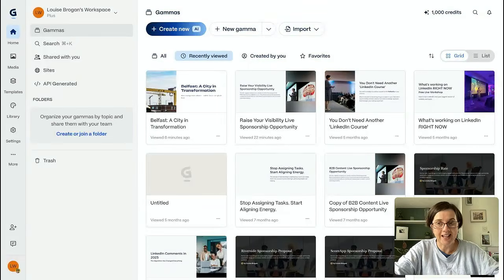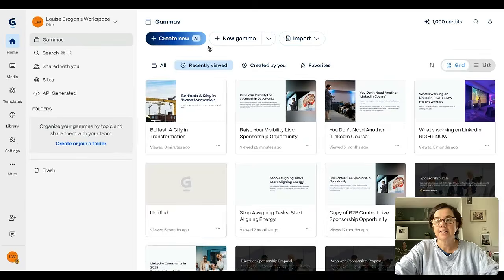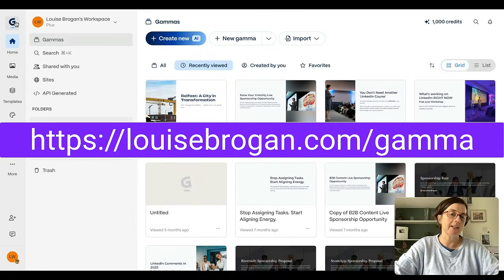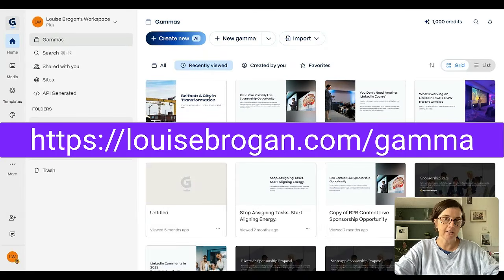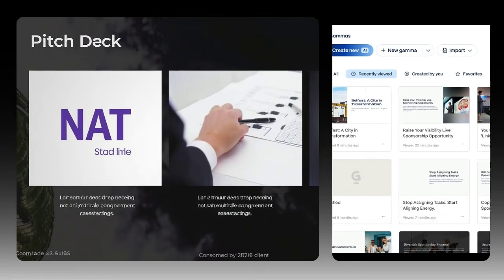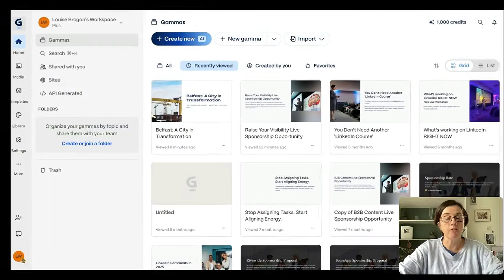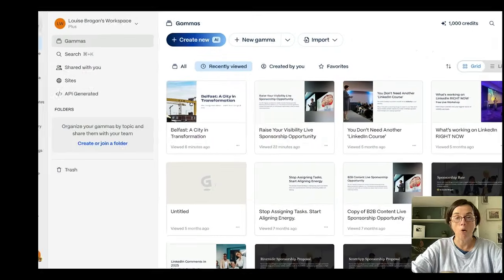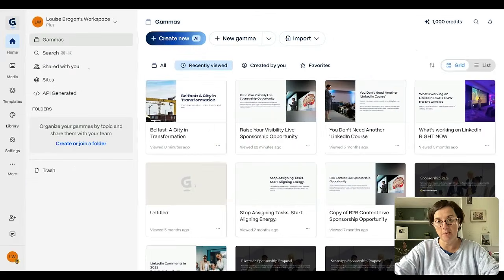How to use Gamma to create slide decks for your business. So this platform is called Gamma and it uses AI to help you create slide decks you can use in business, whether it's to send a pitch deck to a client or to create a carousel post for LinkedIn, or even to create a presentation that you're going to speak about on stage. You can use Gamma for all of these things.